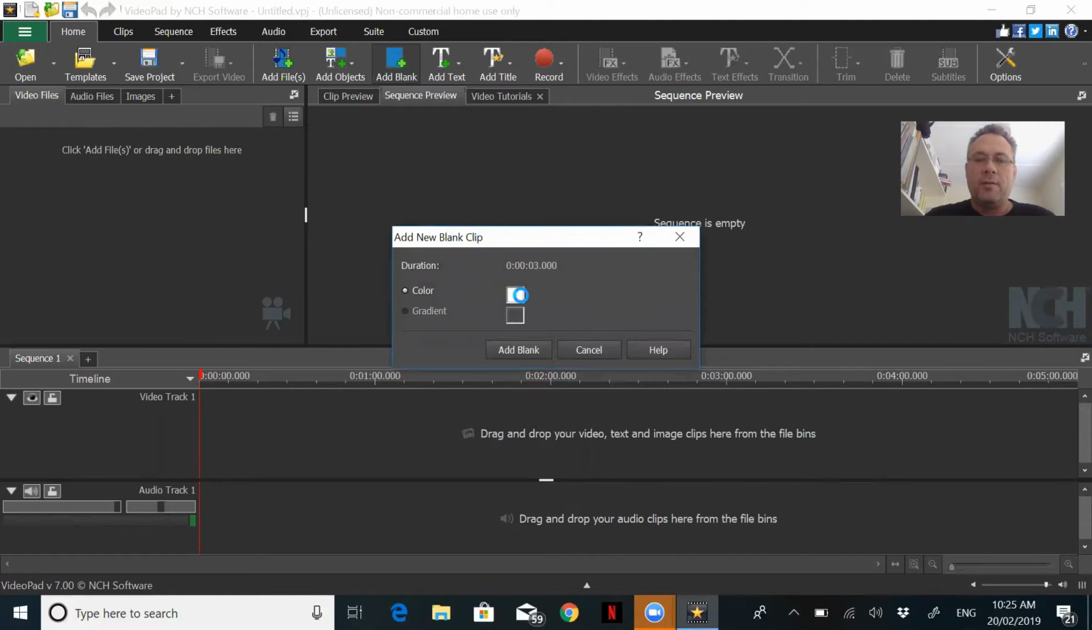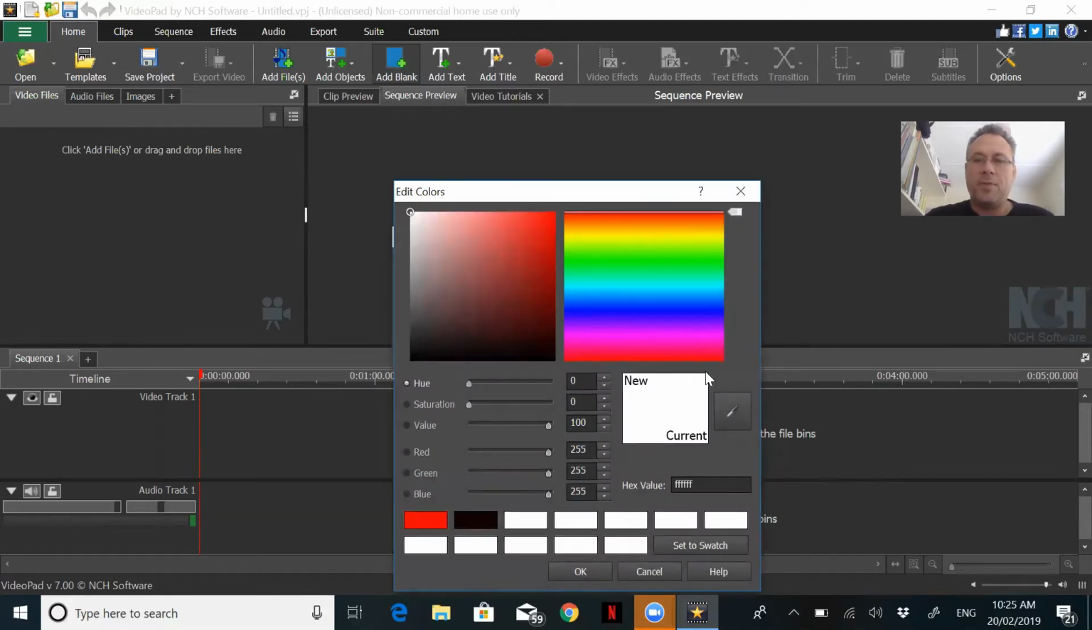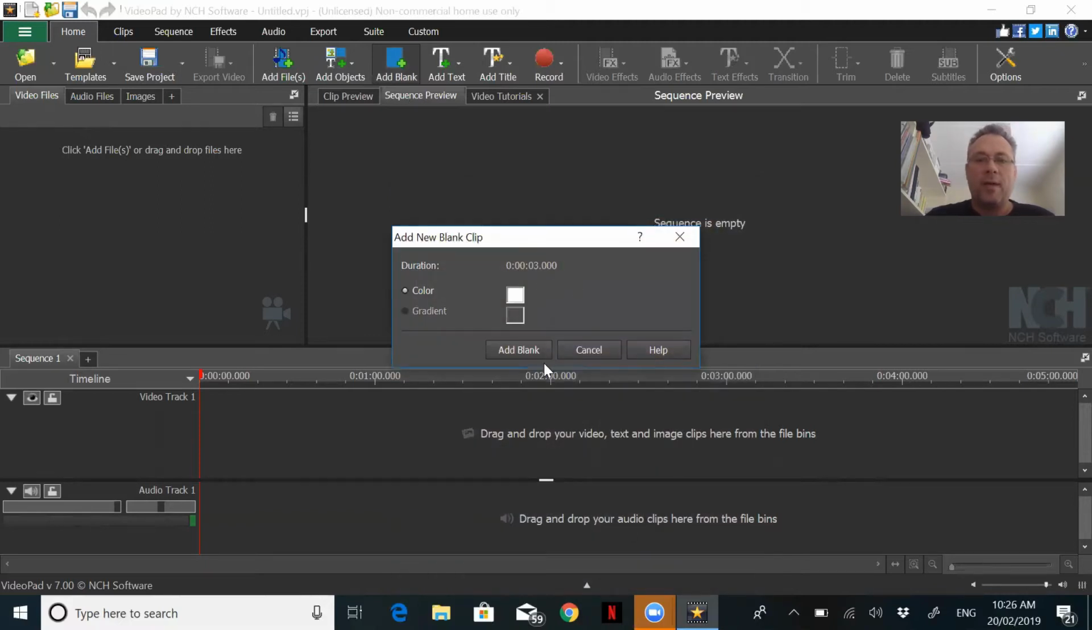You can choose different colors there, and I think you could probably choose pictures or things like that to put in the background to make it prettier, but just for the purpose of this demonstration, we're going to go with a plain white background.